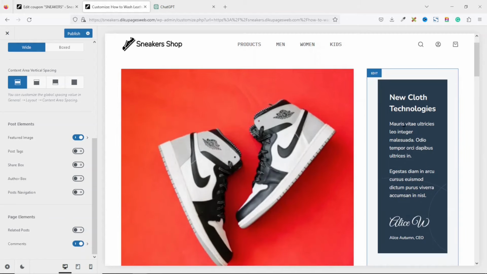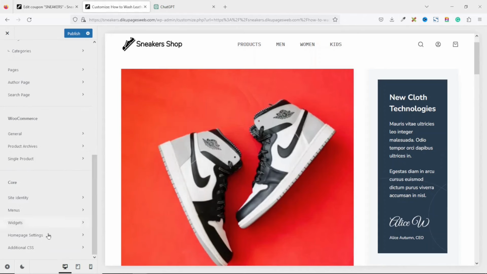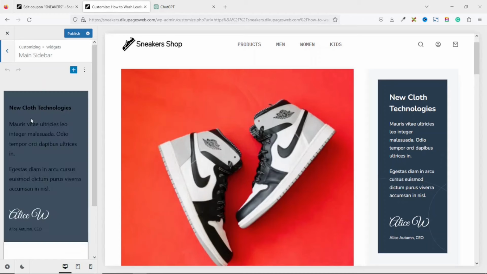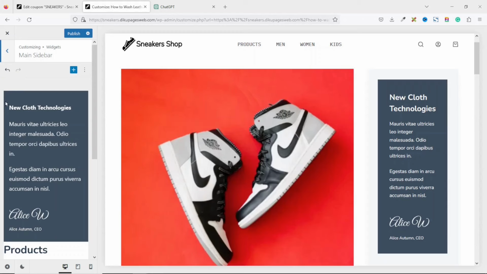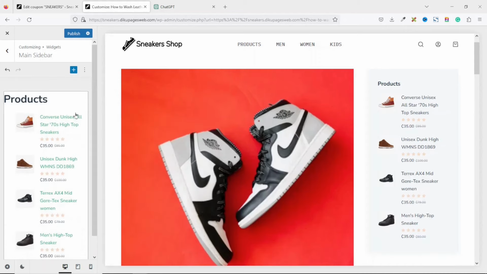So now let's take this off. I scroll up, then I go back. Going down, I click on widgets, and that is the main sidebar widget. I click on it. I have it here. Make sure it is selected. Just click almost at the edge, and everything is selected. If you click somewhere inside, it will rather select the text, and you don't want that. So I click somewhere at the edge to select it. I go to the three dots icon here. I click on delete, and it's gone.